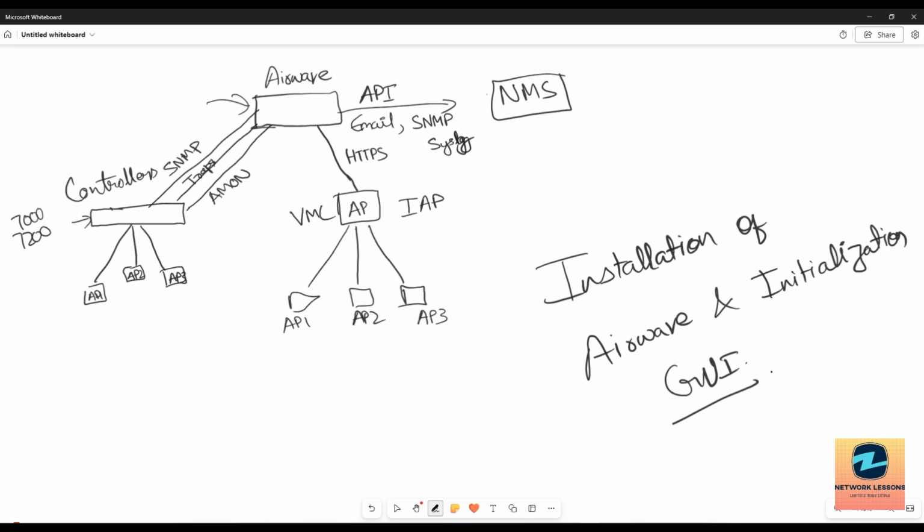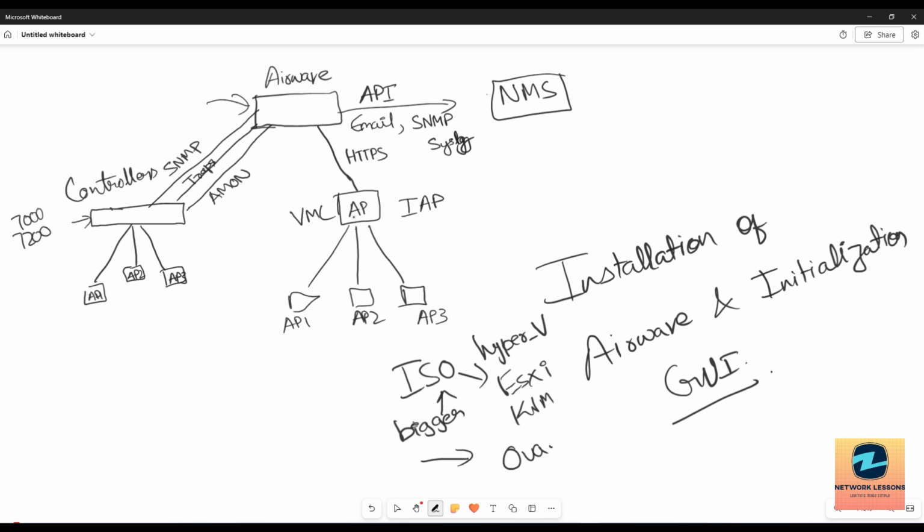Okay, so for bigger deployments, which are basically in the corporate network, you will use an ISO. Maybe you are using Hyper-V, or you are using ESXi, or KVM, etc. You can use the ISO. And then for a lab environment, you can use OVA. So I'm going to use OVA, and the requirements are basically you should have a minimum of 32 GB RAM and 8 cores. So this is the minimum requirement you should have before installing an OVA. If you have this, let's move on to the next step, which is the installation.